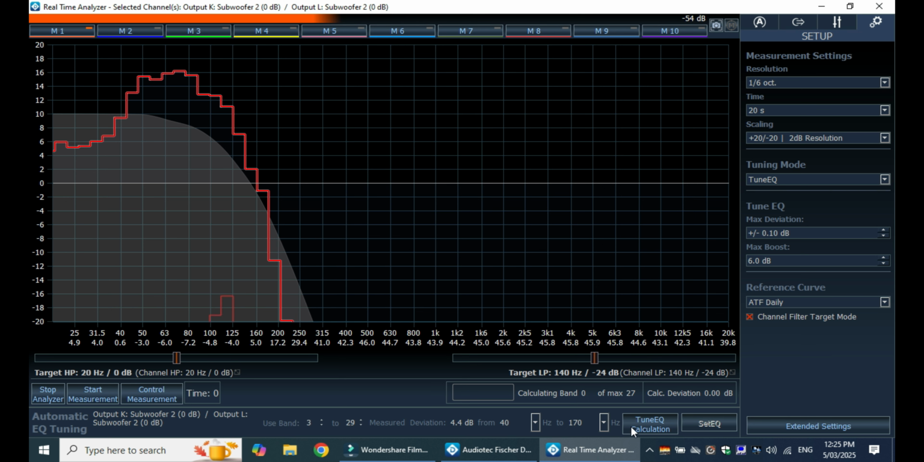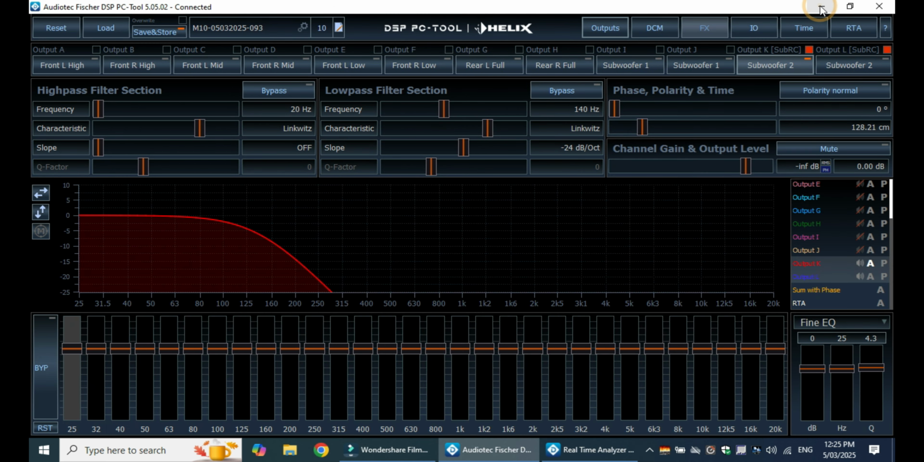So what we do is click on EQ calculation, and you will see that we get a green line here, which is the EQ that's going to be applied to this particular speaker. And if we go and have a look at the speaker now, you will notice that no EQ has been applied. All we've done is calculated it.